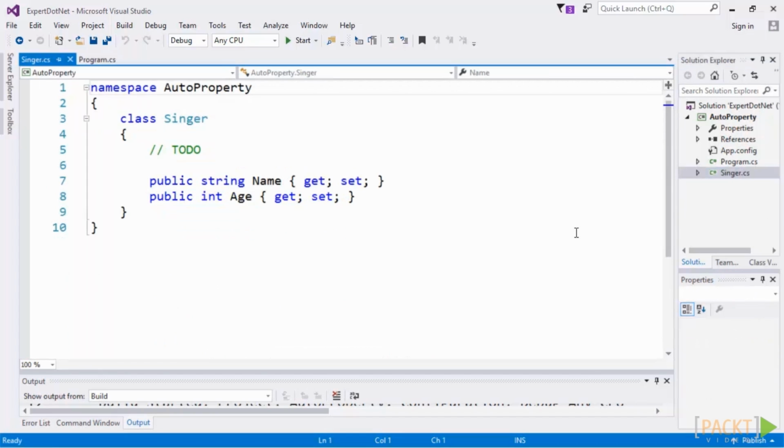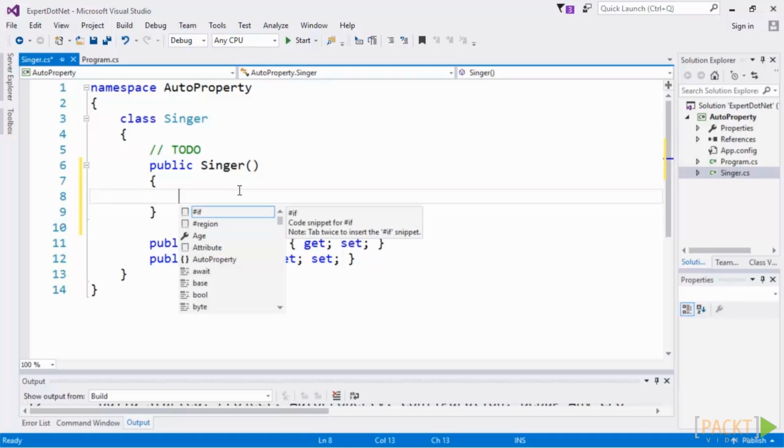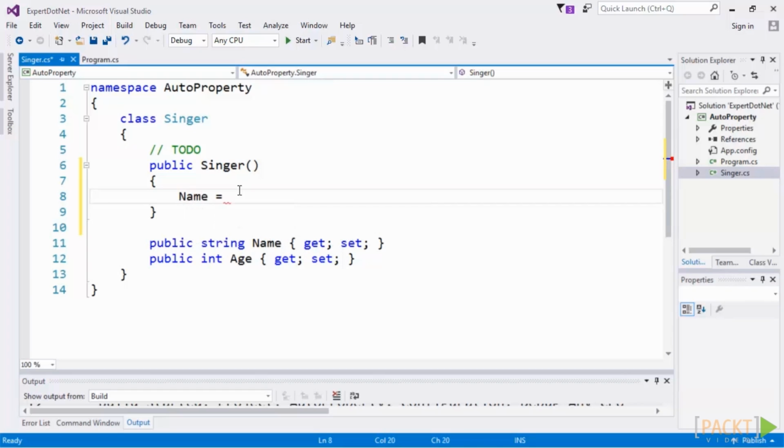In previous versions, if we wanted to assign a default value, we need to write a constructor like this. For writing constructors, I like to write the short abbreviation CTOR and hit the tab key, and boom, it brings up a constructor. And if I wanted to add a property of name, in the past, we'd have to do it like this, a great singer.